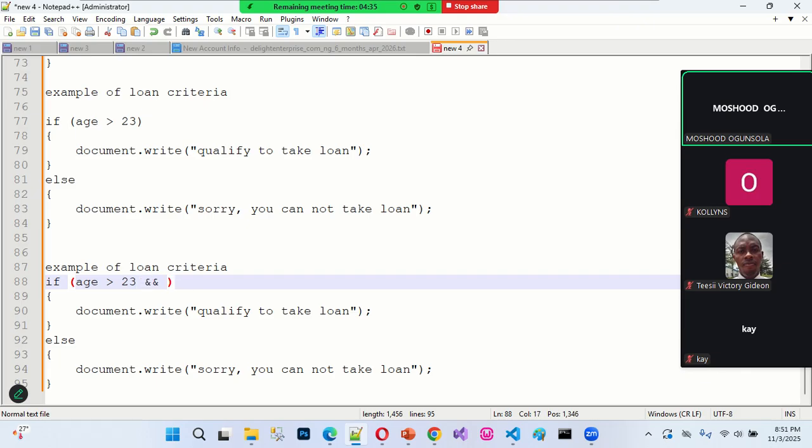I will now say and GPA, grade point in school, must be greater than or equal to 3.0. You can see these two conditions. For anybody that is going to take the loan for scholarship, their age must be greater than 23 and their GPA must be greater than 3.0. Once the GPA is not greater than this and the age is not this, they cannot take the loan.